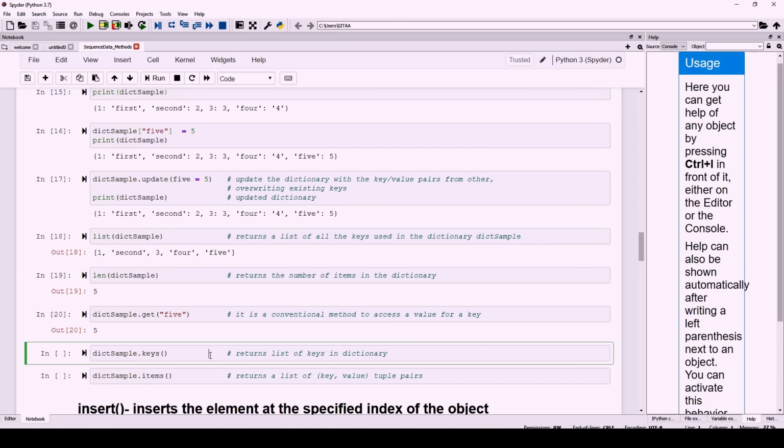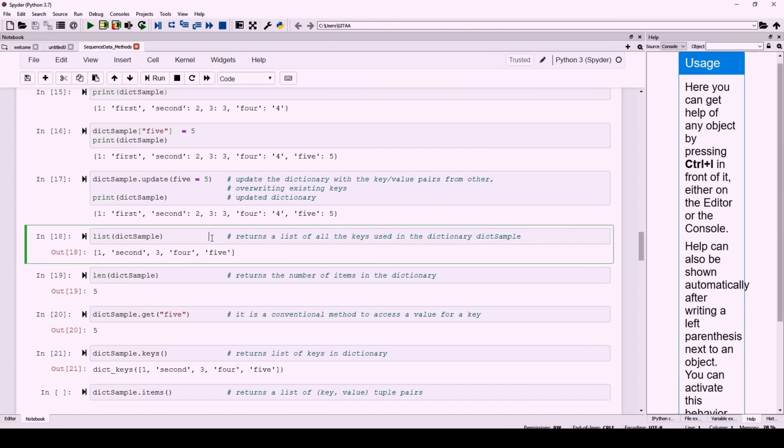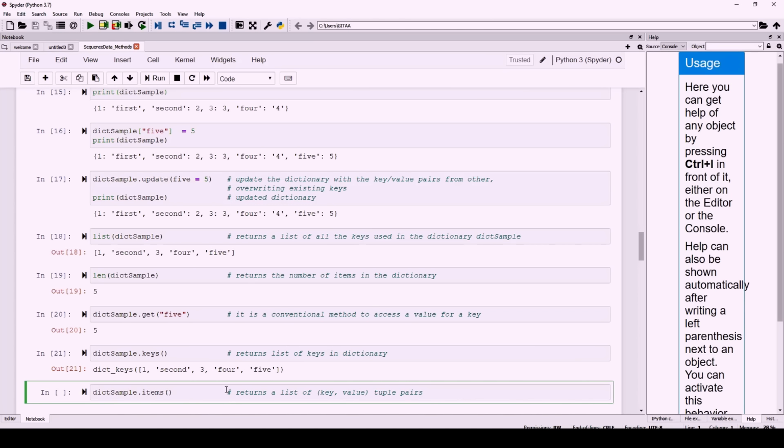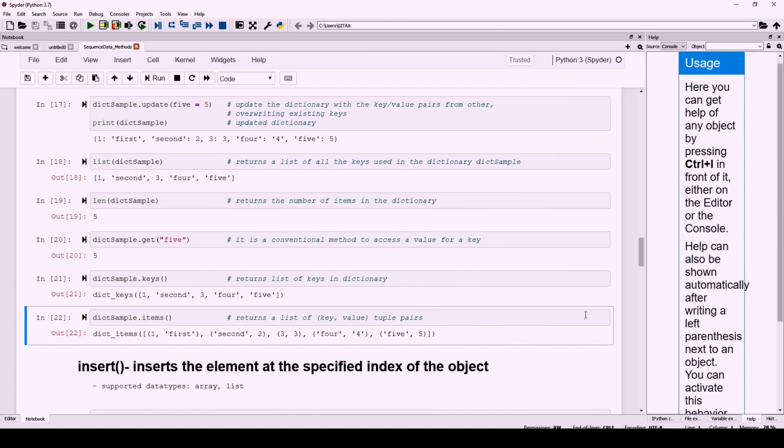And if you want to return all the keys in the dictionary, then you can also use the keys method, which is going to give you dict keys, where it just lists down all the keys that are available in your dictionary, similar to what we've got from the list function as well. And if you want to get the list of key value tuple pairs, then you can get that from the items method, where it is just going to give you each key value pair as a tuple, and it is going to list down all the key value pairs. And this is how we can call some of the methods on a dictionary.